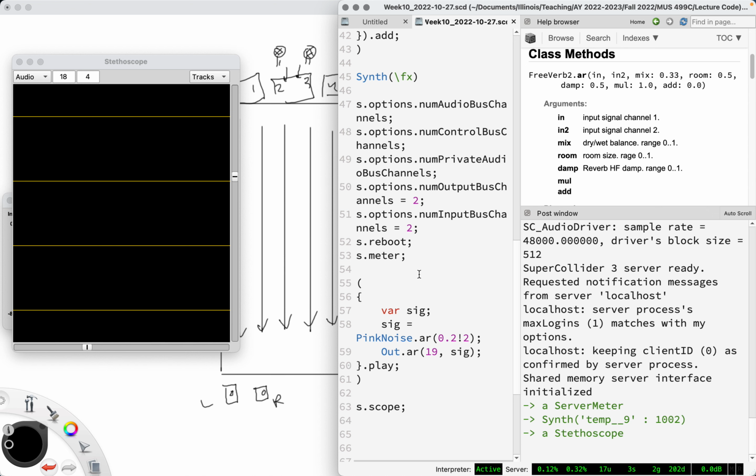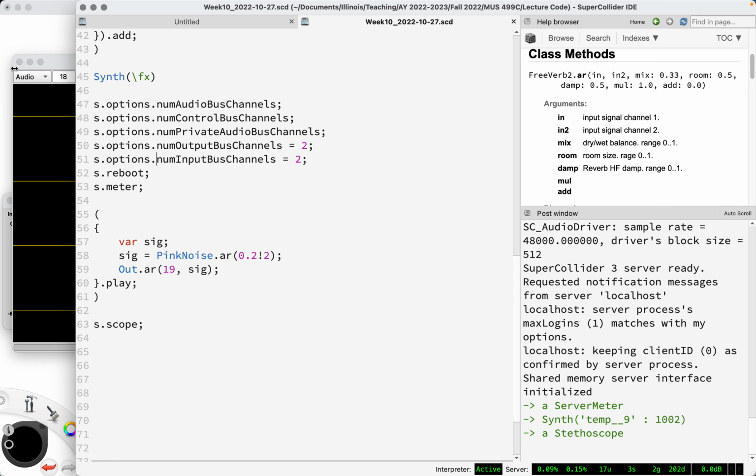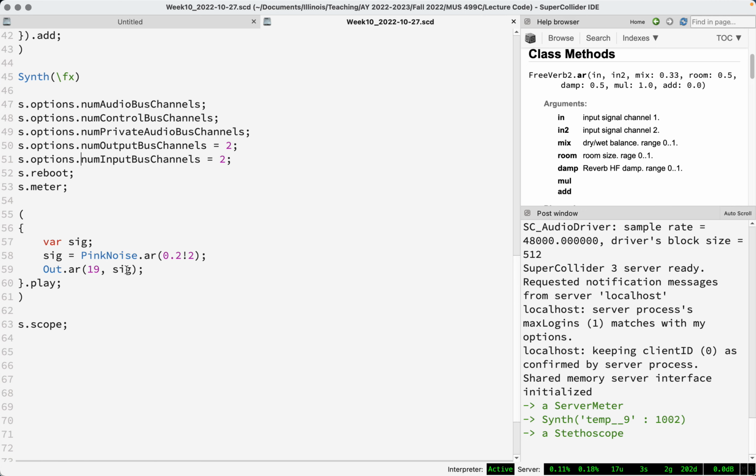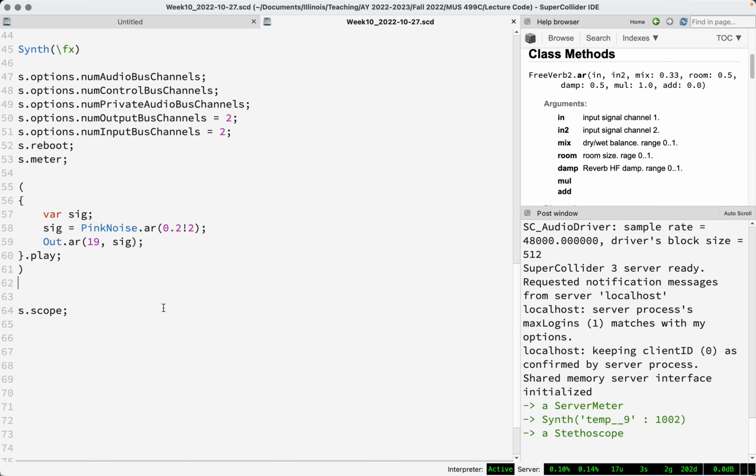So again, just because we play some signal doesn't mean we're going to hear it, depending on what bus we send it to. And also notice that even though we sent this to bus 19, it was playing on 19 and 20. This is the default behavior when you send a multi-channel signal to a single bus index. SuperCollider says, okay, I've got this many channels, so I'm just going to start at this bus and then just put the remaining channels in ascending order. And we can do the same thing with control signals, just to demonstrate here.